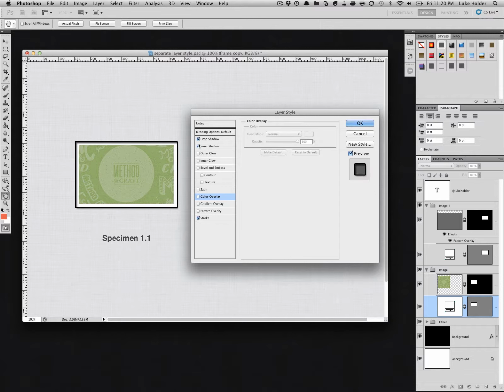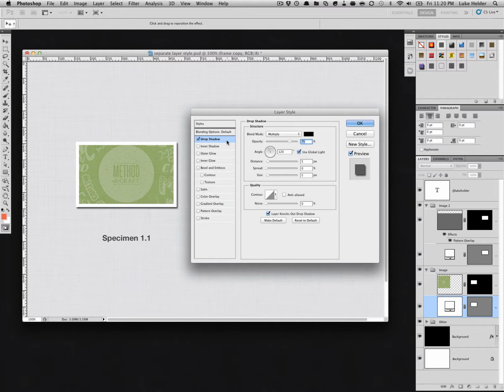But I'm going to turn all these off for a second, and talk about just a couple of them. Drop shadow is a very common, well-known layer style. To this white piece of card here, I'm going to turn off the global light, change the angle to 90 degrees, and bring the opacity all the way down. Now I'm going to make the distance a little bit further than I normally would, and make the size of the drop shadow a little bit larger.